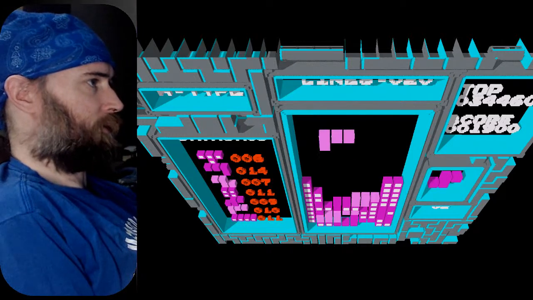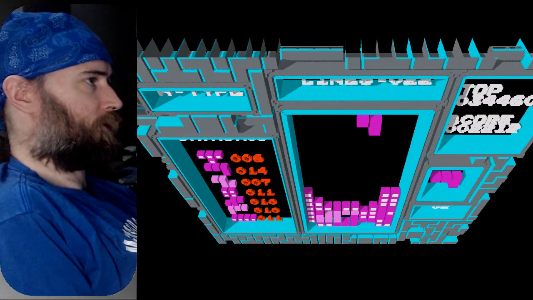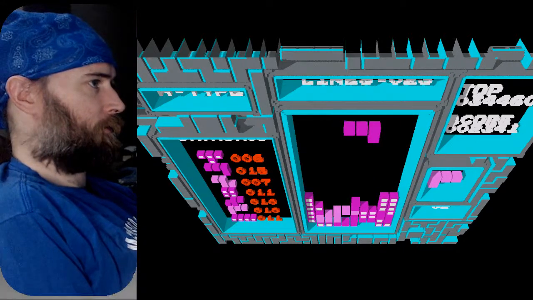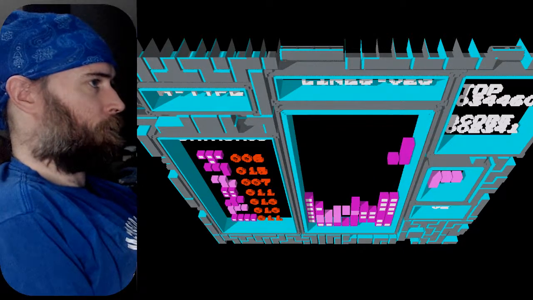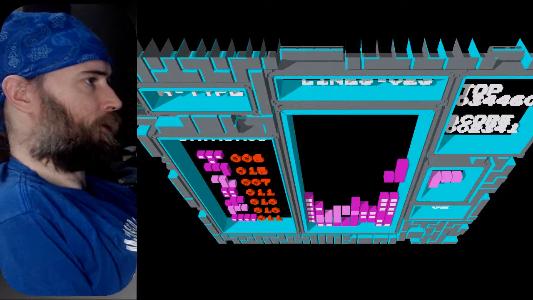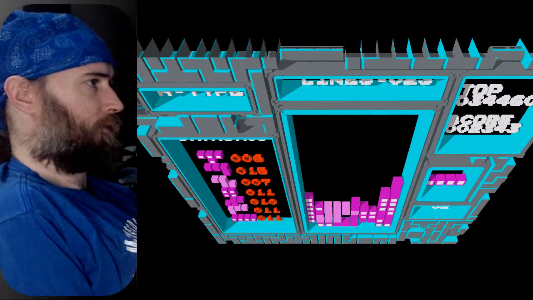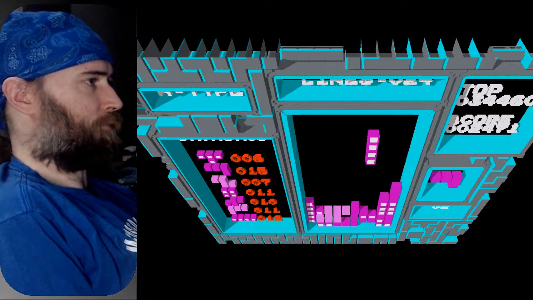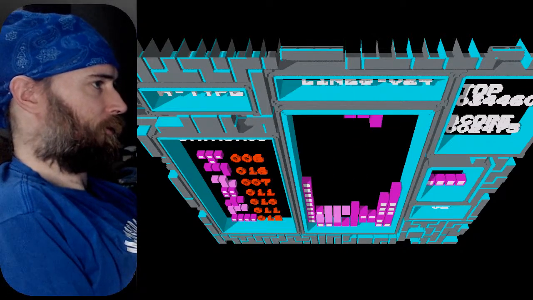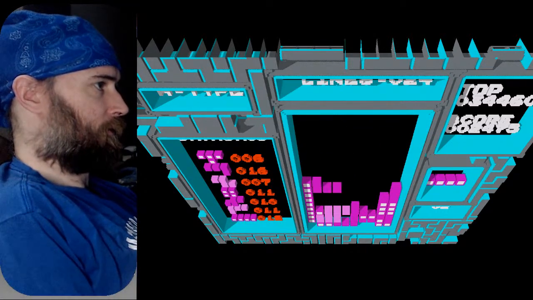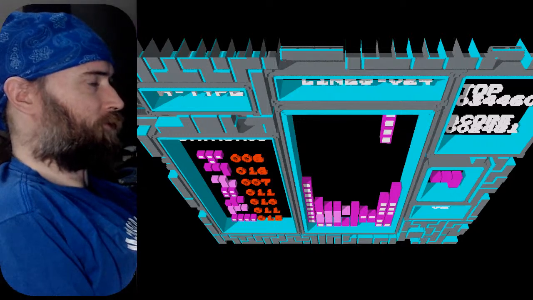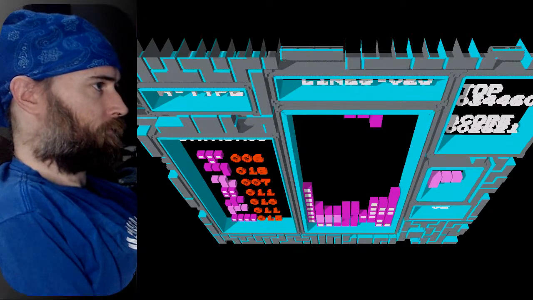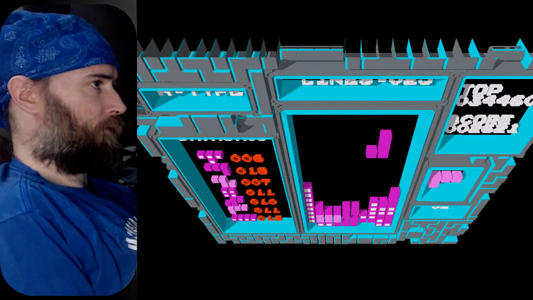Can't even tell what level I'm on. Are we on level 2? Yeah, level 2, because we have 22 lines. I'm a little surprised how tricky I'm finding this angle. I didn't find the bottom angle so disorienting. I really have to measure my drops here. Once it starts going real fast, it's gonna go downhill quickly.